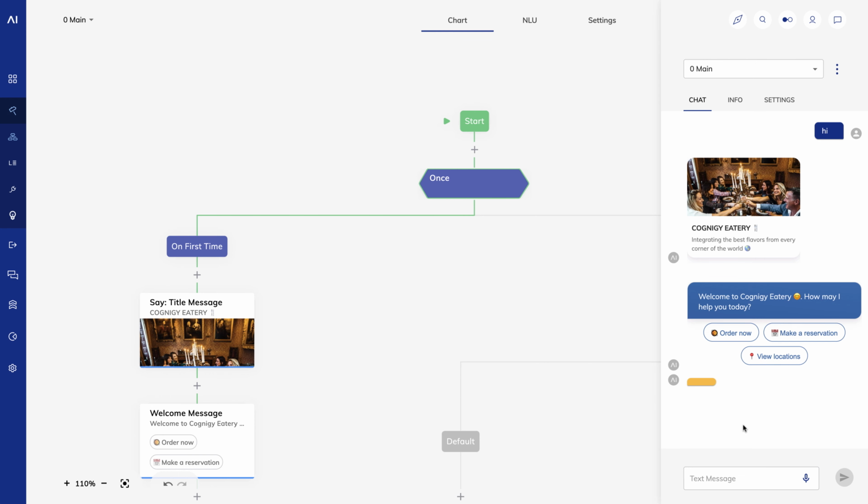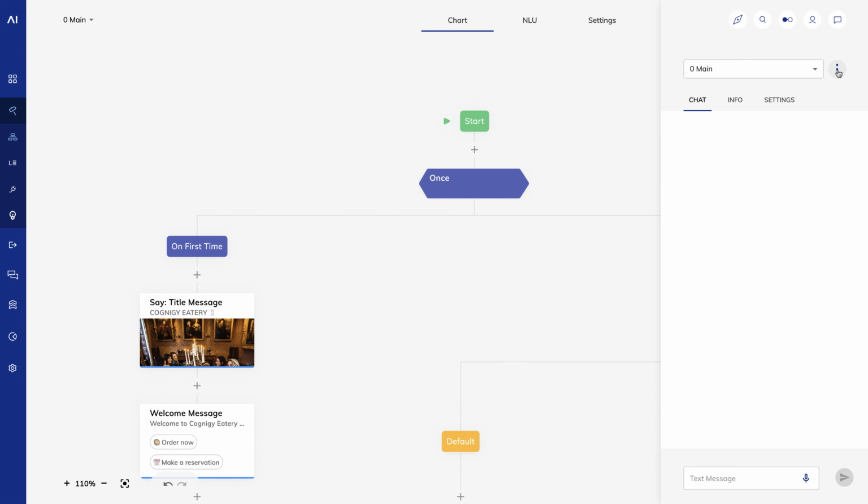To clear out the chat, press Ctrl-B on your keyboard. You can also click on the vertical ellipsis and select Clear Chat. Back at the top, I can also click on the profile icon to see my profile, set access controls, and other options.